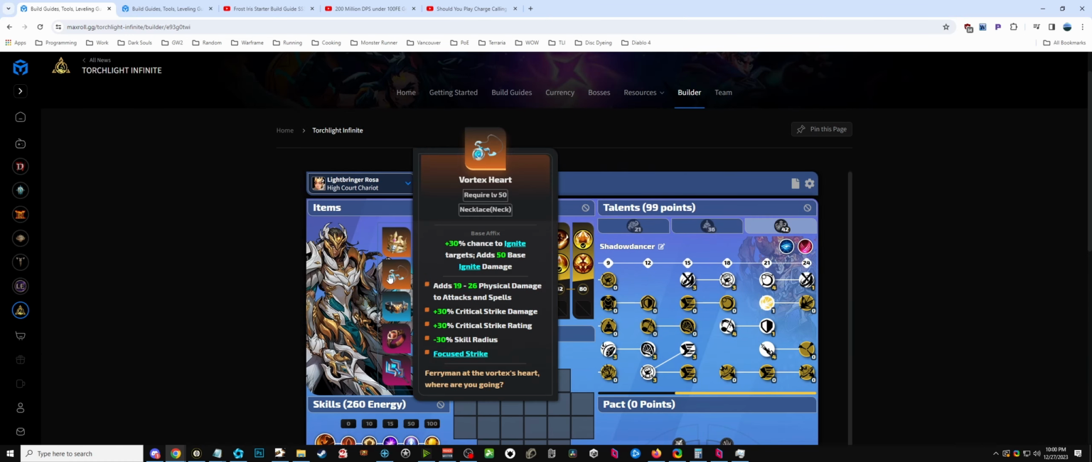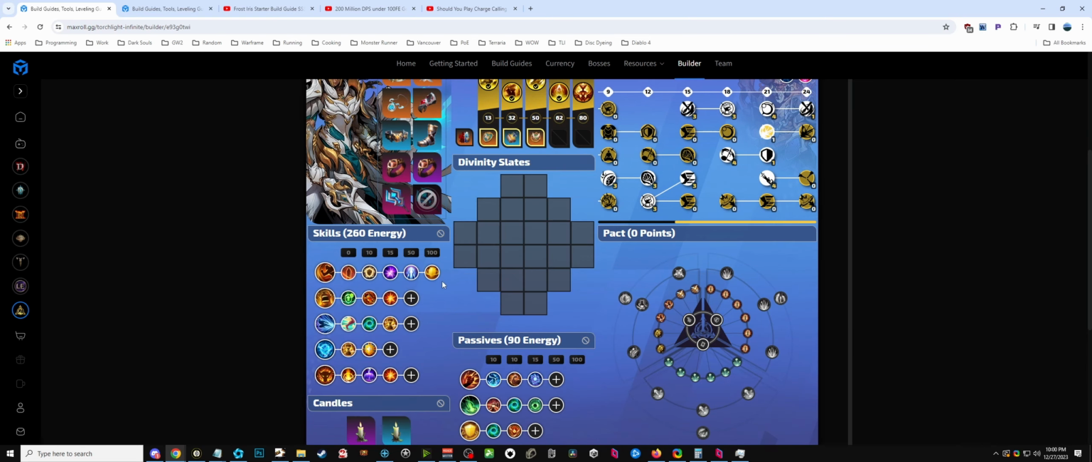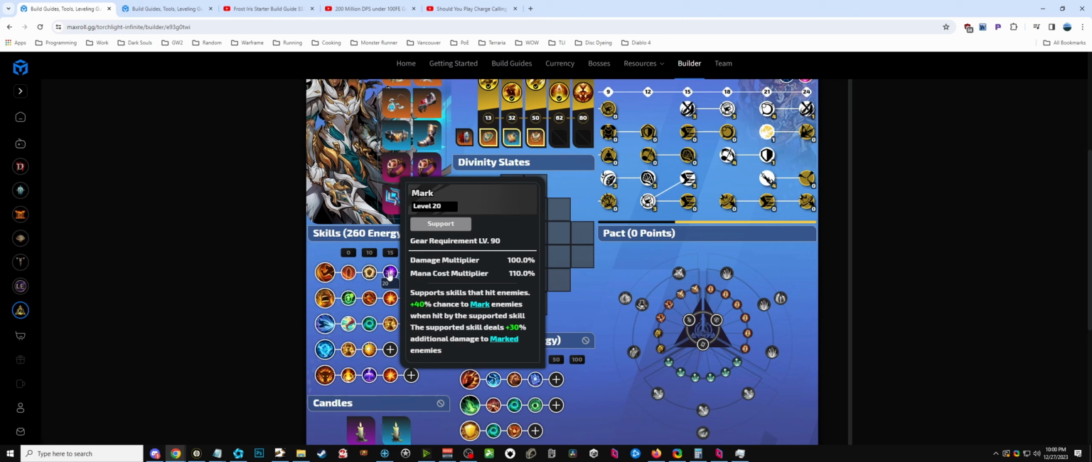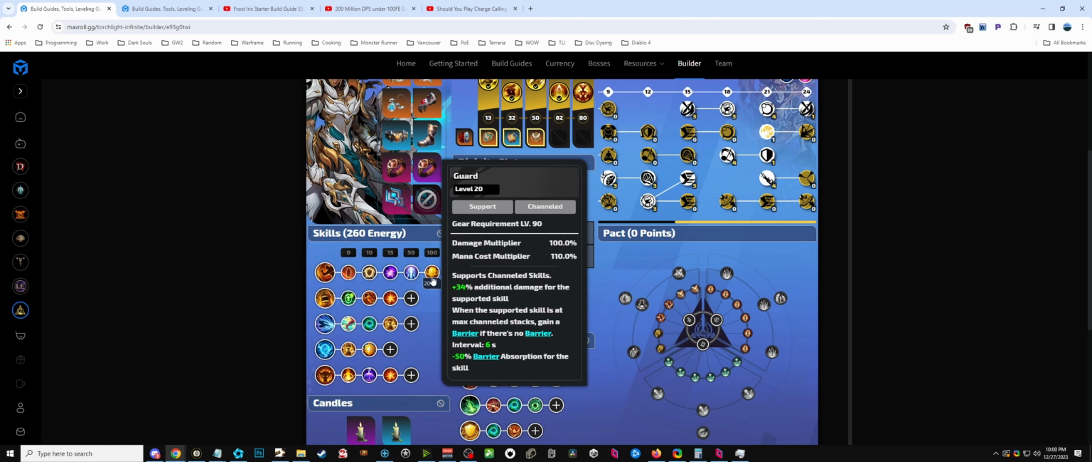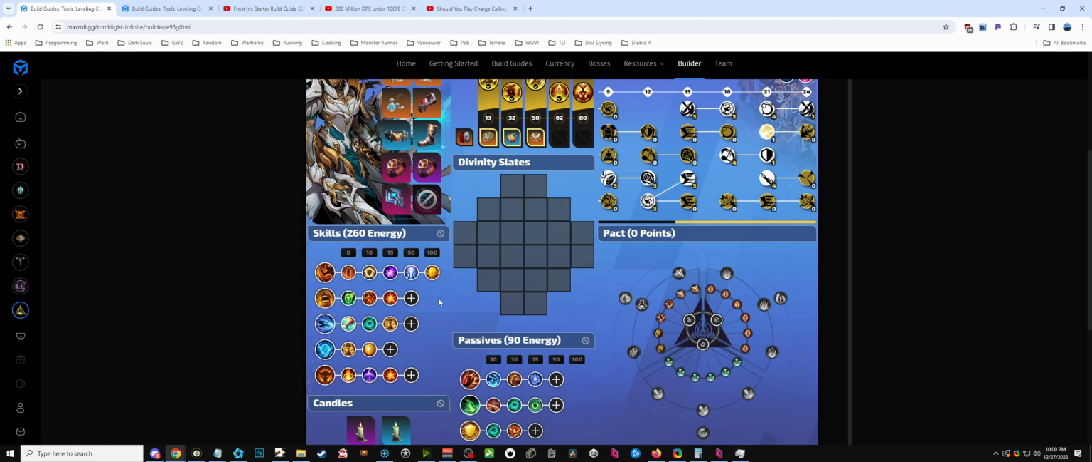You can just craft it onto your necklace or just run an added physical damage support, which realistically, because of added physical damage support being in the game, you might end up running that over Mark or something else, or even over Guard if you don't need the extra barrier because of the defenses already on the character.